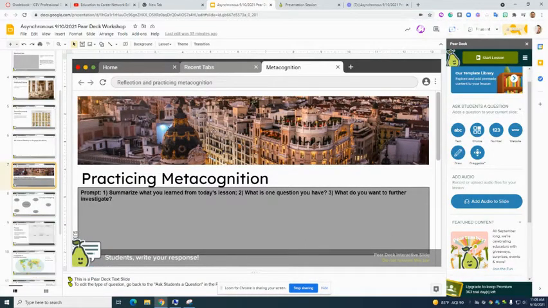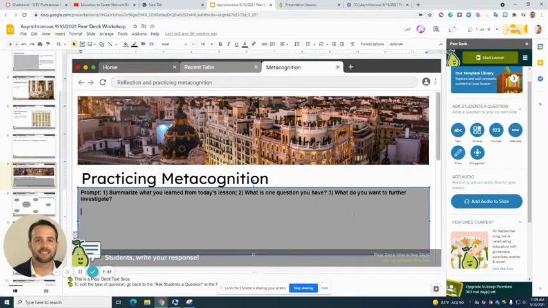So to build this slide, I essentially did a very similar strategy as I did with the Quickwrite. I created the box here where students will write their response. I made it a text box using Pear Deck. I created the title. And then maybe since this lesson was about ancient Rome, I provided an image of the city there.